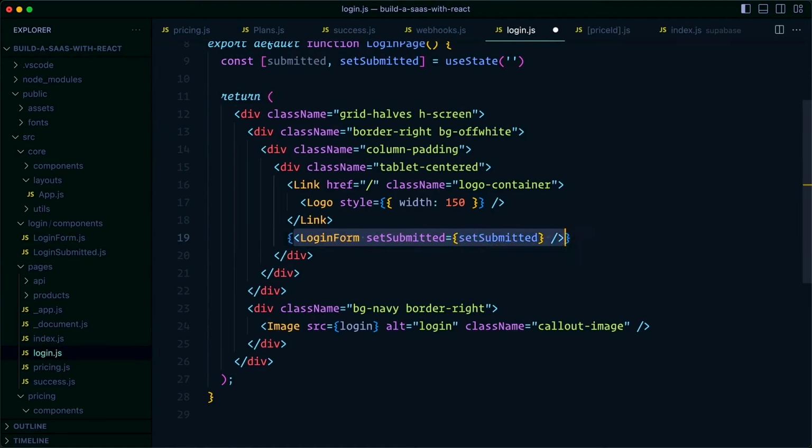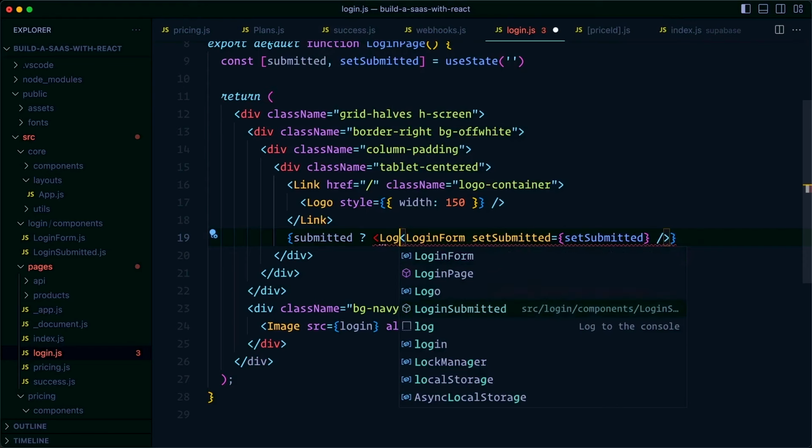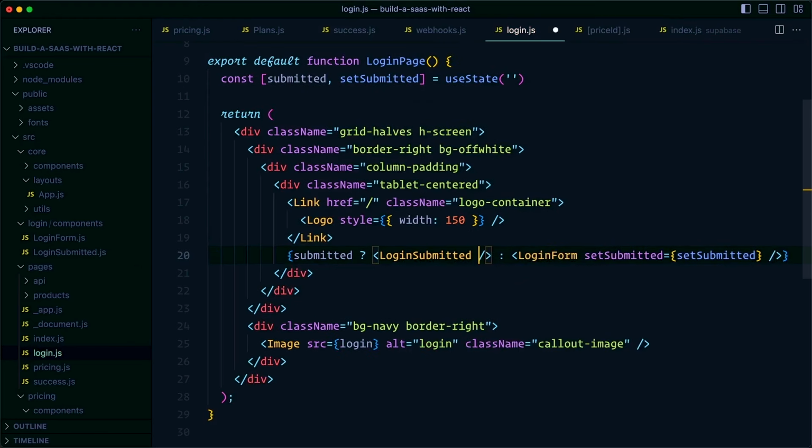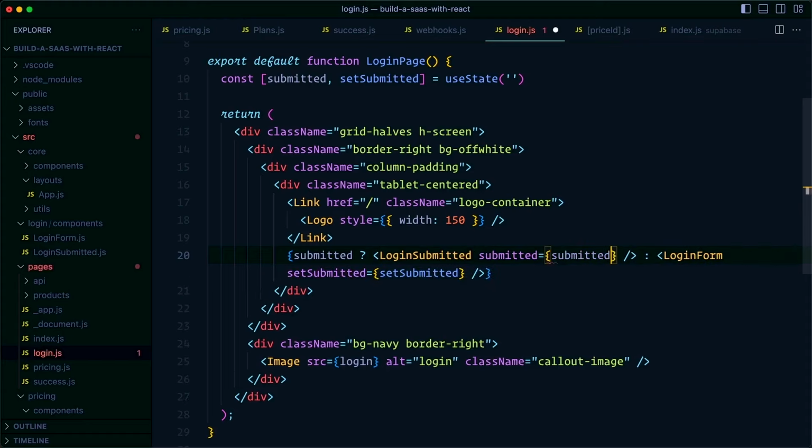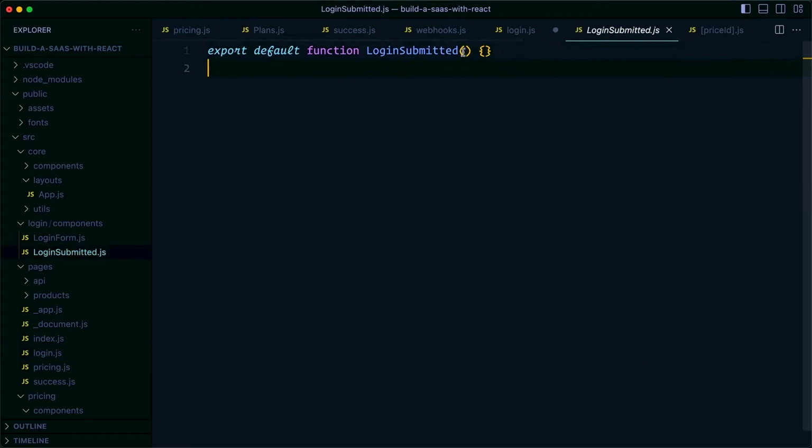So here around LoginForm, we're going to provide a ternary. We're going to add some conditional JSX and say if submitted is truthy, then we want to display LoginSubmitted. So we'll import that. And we want to pass down the submitted email to the LoginSubmitted component. From there we can destructure it.